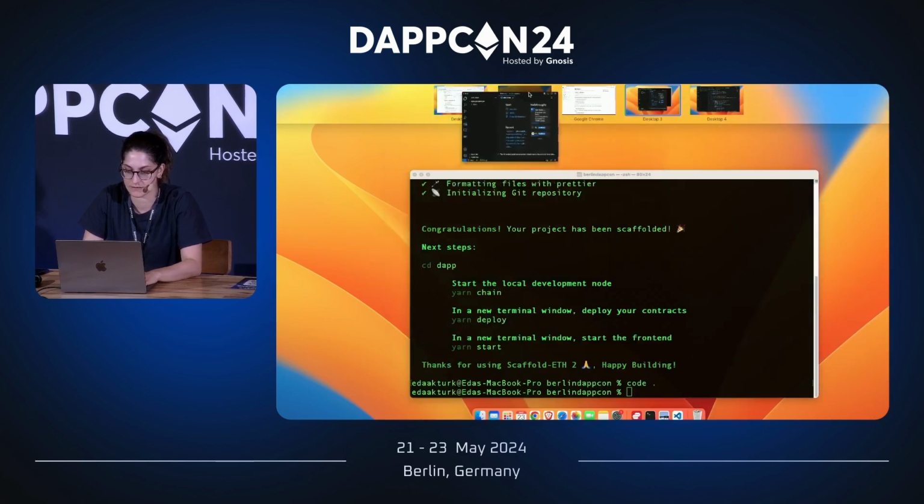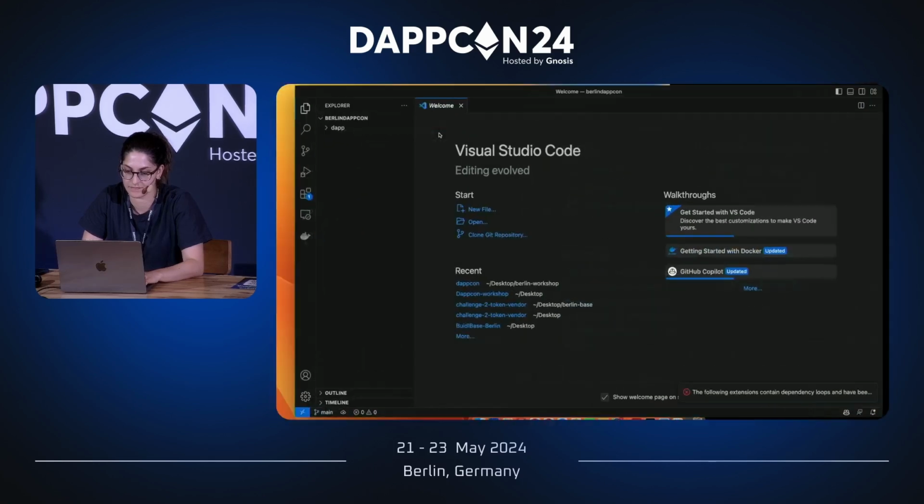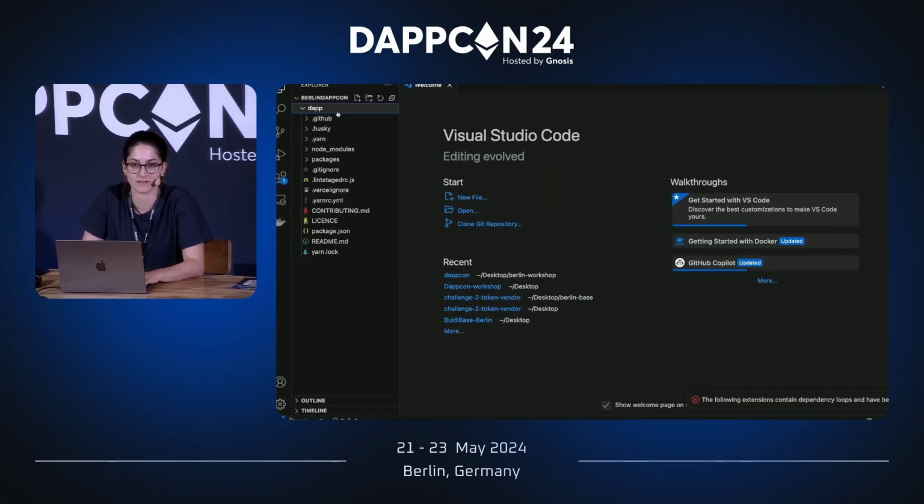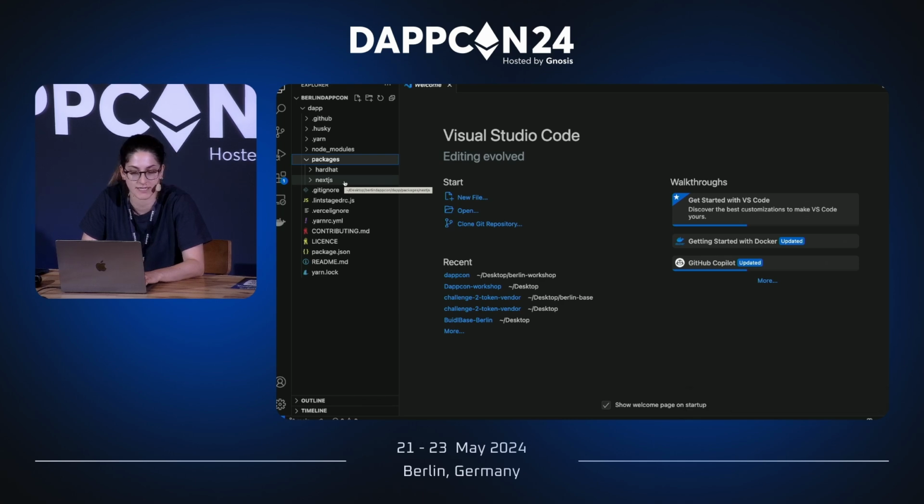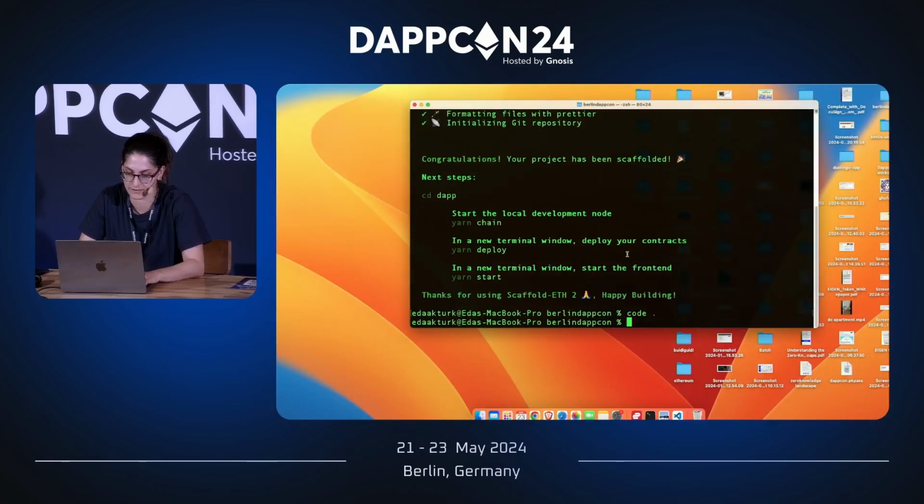I'm going to move this to a new window. I called it dApp, not very creative, but the two important things are inside the packages folder. I have my Hardhat package, which is my smart contract development environment, and then I have my Next.js app, with the pages and front end components, which directly talks to your smart contract. We will walk through these two folders, but before that, let's look at what we just downloaded.